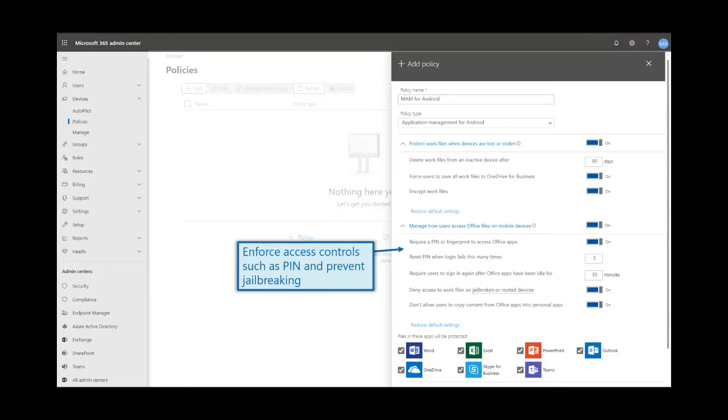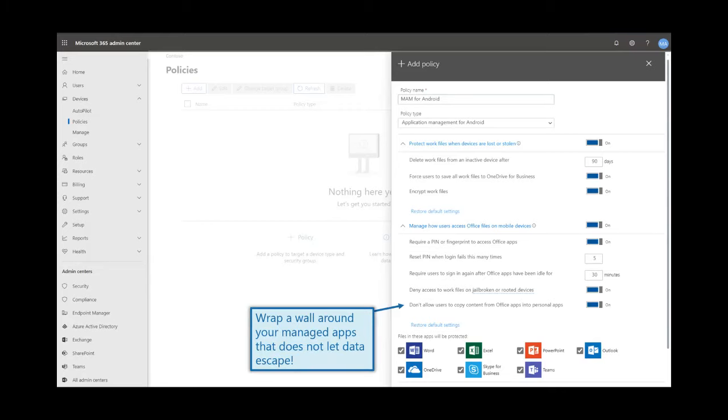So this is similar to requiring a PIN on the device level. Well, you can just require a PIN for the application, which could also be replaced by a fingerprint or facial recognition, whatever your device supports. And then of course, we can go even a step further, where we can actually wrap a wall around your managed applications and not allow them to share data or even copy and paste data to other applications. Not every organization needs quite that level. It's called Endpoint Data Loss Prevention, Endpoint DLP, but it is possible to do with the Microsoft subscription.